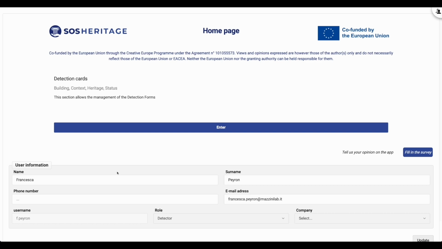Upon logging in, you'll be directed to the dashboard. This central hub provides an overview of your heritage site assessments and reports. You might find sections such as Detection Cards. This is the core of the web app. This is where you'll be able to start filling out the checklist and assess the risk levels on your collection.